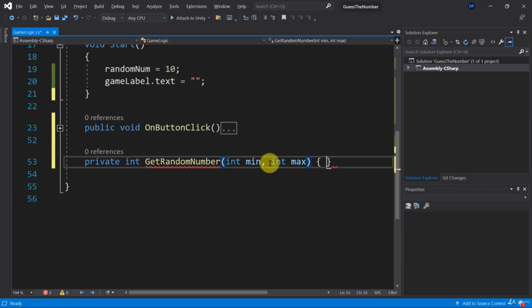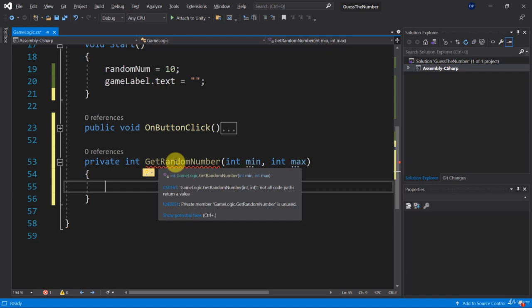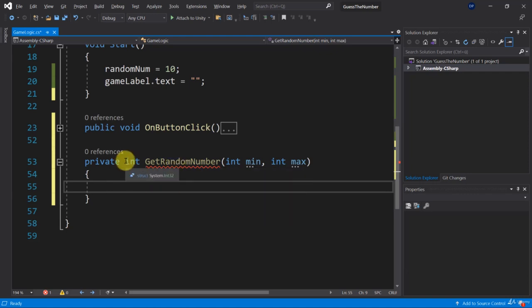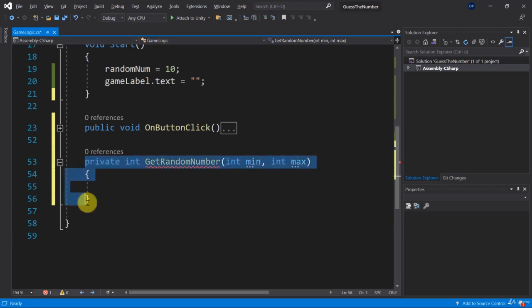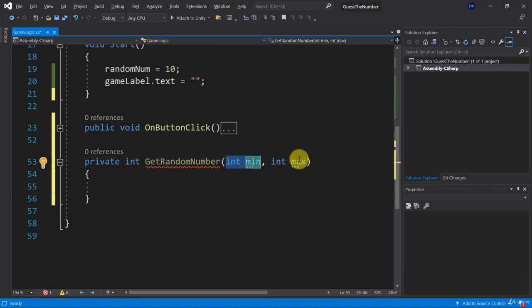So now we have two parameters, and then we need to use the curly brackets in order to say what should happen once this method is going to be called. Now you see that Visual Studio is complaining. That is because not all code paths return a value. So we said that it will return an integer, but our method doesn't return anything. That's why we're getting this error here. And by the way, we're using these int min and int max in order to basically limit which numbers our random generator, so this method here, will return.